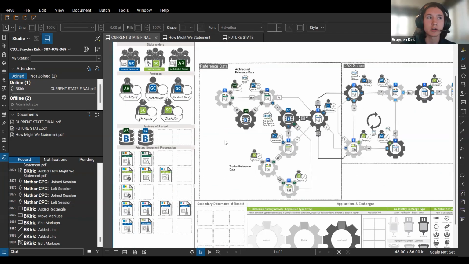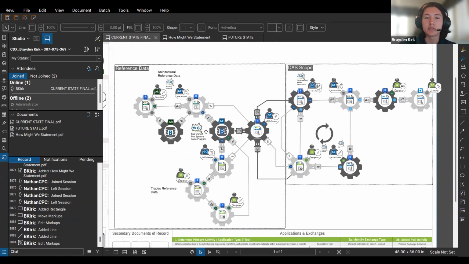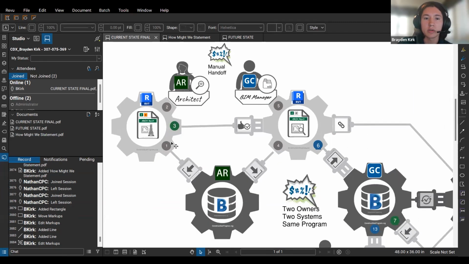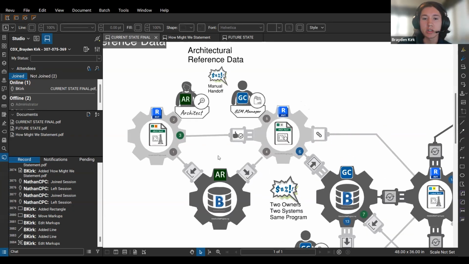But moving into the current state here, there are two phases of this that I was focusing on. One being what Revit model information was being aggregated in order to reference during the DAS scope design and coordination, which was coming from both the architectural and trade side, and then the DAS scope itself and the design and changes that were being made based on certain things.